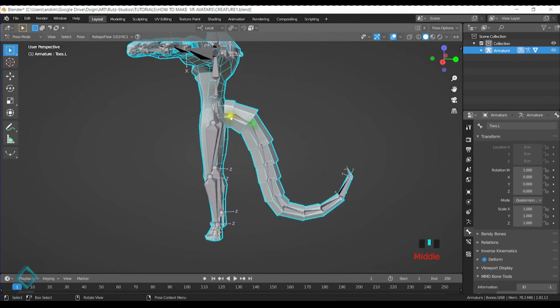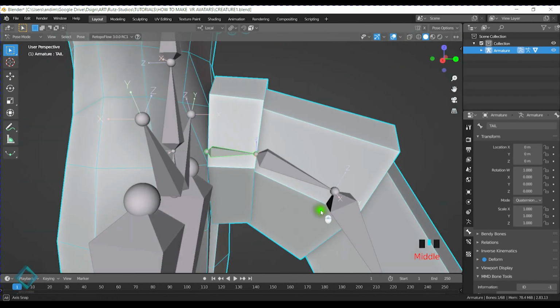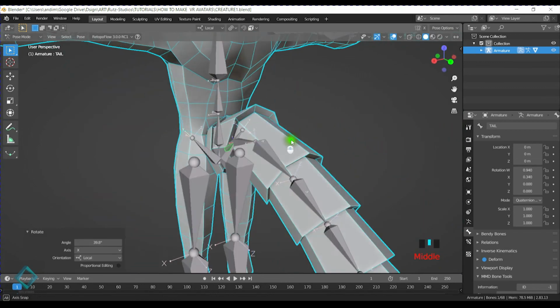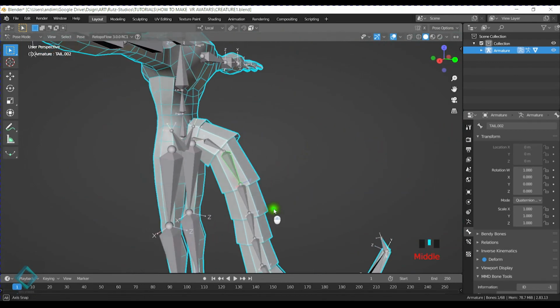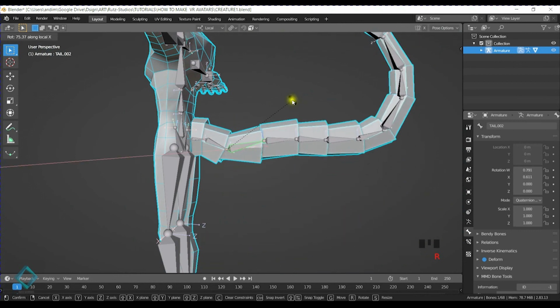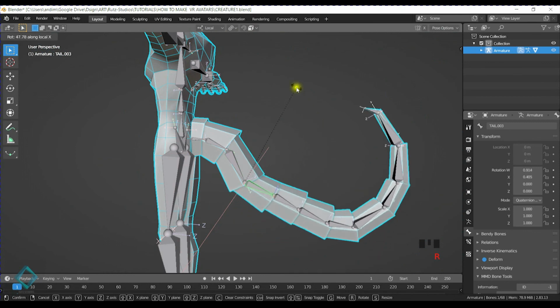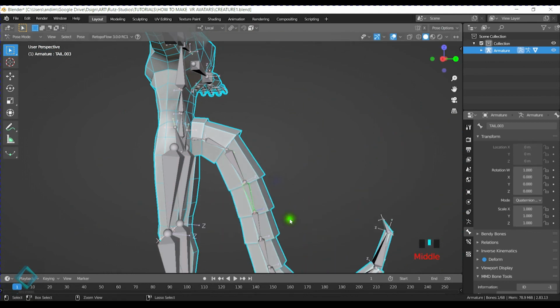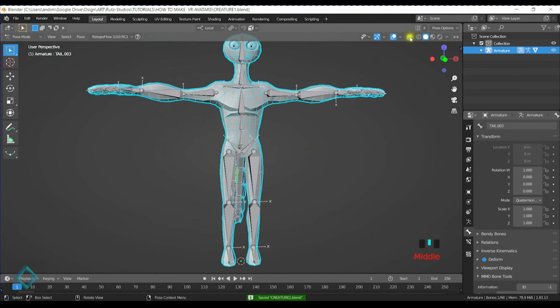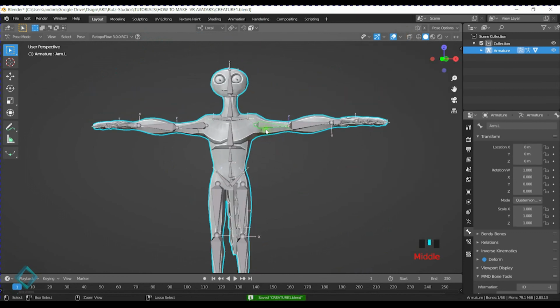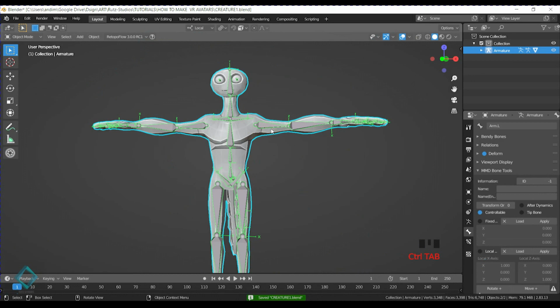Let's check the tail. I did not check the tail, but let's see. Rotate on the X. Perfect. Rotate on the X. Nice. And it's bending perfectly. Alright, so let's turn this off wireframe. Let's go outside. And let's hide the armature.